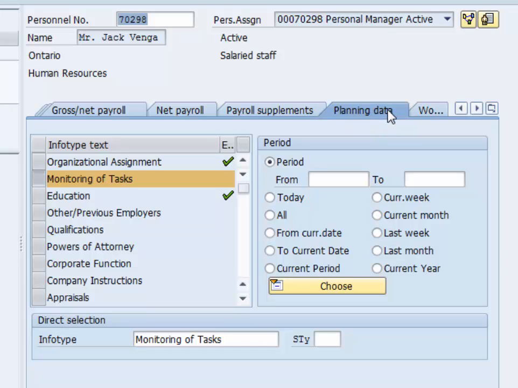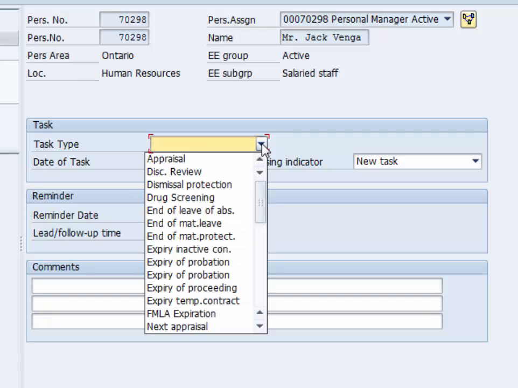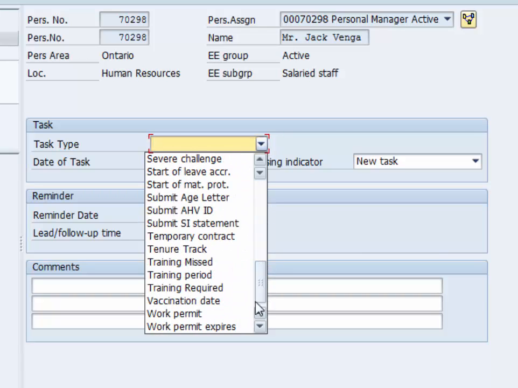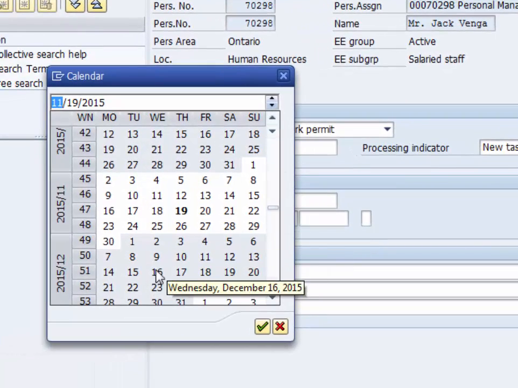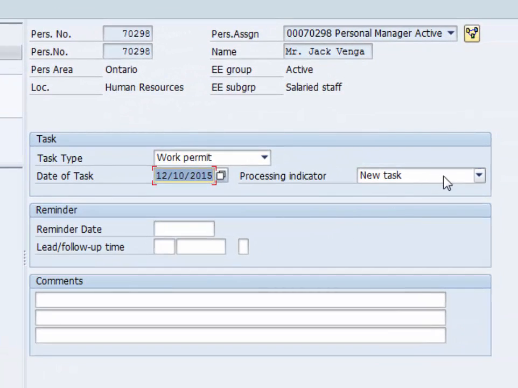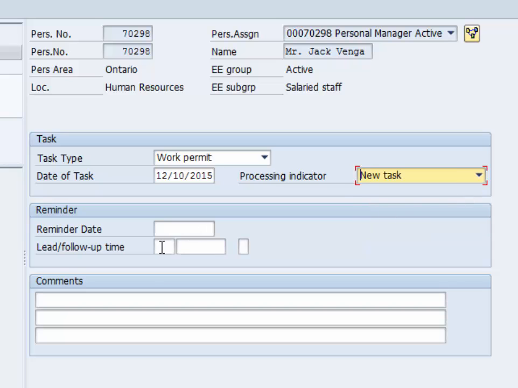Now from the Planning Data tab, you might want to use these scroll buttons to go back and forth. Go to Monitoring of Tasks and click the Create button. So this is very similar to a previous screen that we had a look at, and we're going to tell the system that this employee has a task type, which is, let's say, work permit. So if we have to renew a work permit, we would say we need to do it at a certain point. So the task has to be done in, let's say, the 10th of December. And it is a new task. It's not something that's in process or the task has been completed, but again, you would change the code later on. So it's a new task.